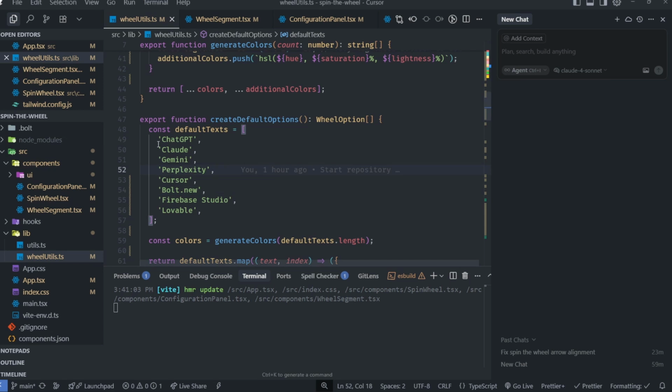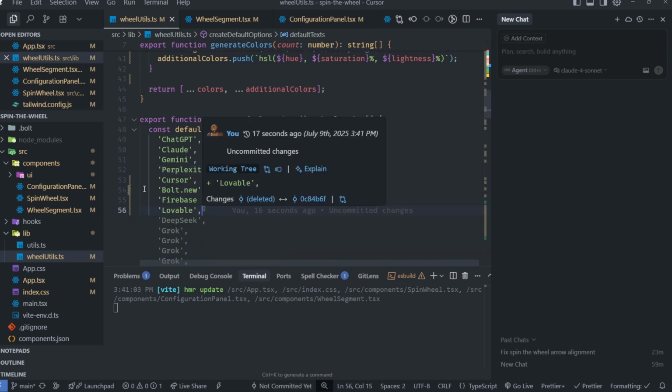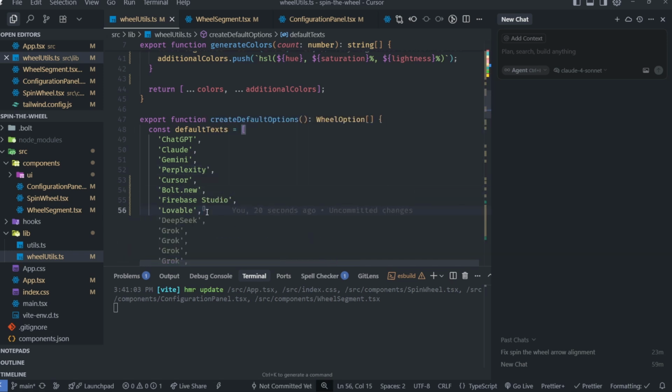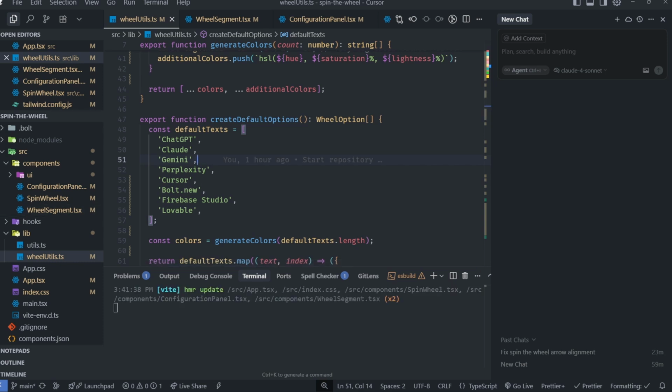All right, so you can see from here I have added a couple of options. So now I have ChatGPT, Claude, Gemini, Perplexity, Cursor, Bolt.new, Firebase Studio. I've also added Lovable. And so I'm going to keep these for now. If there are more that I need to add at some point, or for a particular project, I'll just add them from the UI. At the end of the day, we are going to save it to local storage, so they would still persist. I'll keep these as the default options, and we should be good.